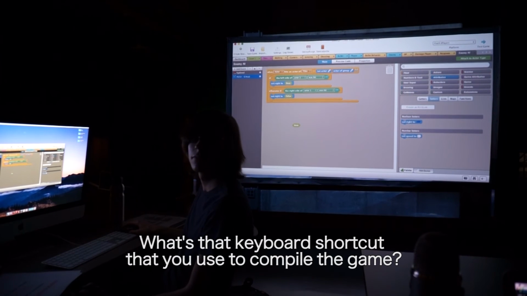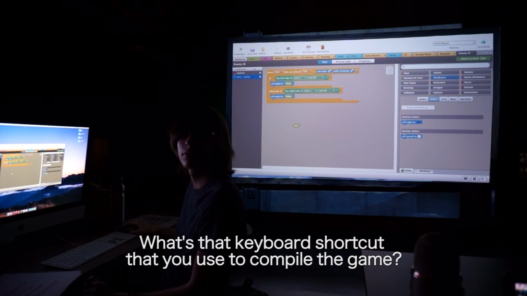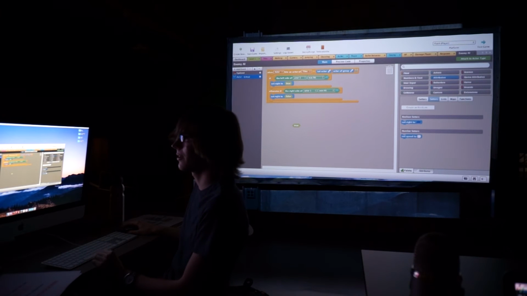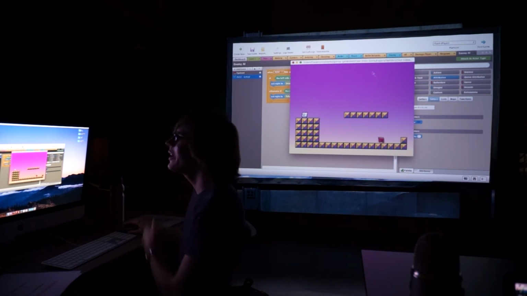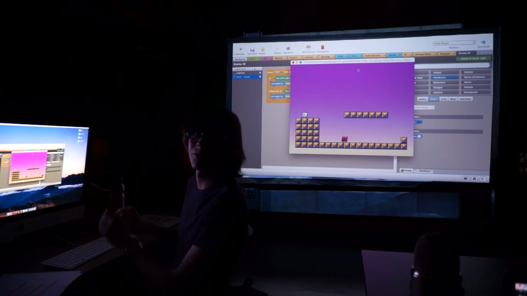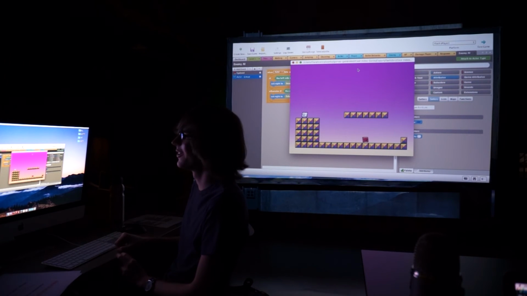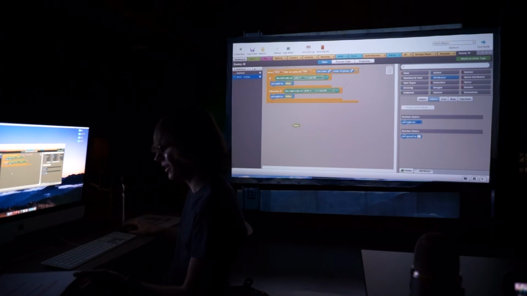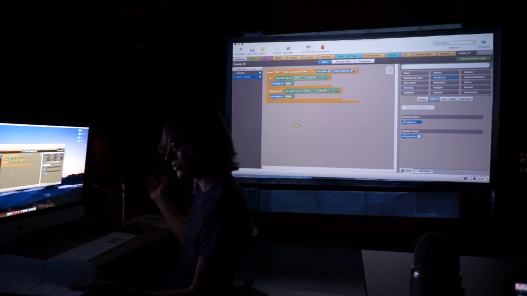What's that keyboard shortcut that we use to run the game? Control Enter. Yeah. Oh man, I actually had this program that showed all the shortcuts I used, and I forgot to open it. But I don't think it would fit on the screen anyway. So, okay, cool. Our enemy walks back and forth.